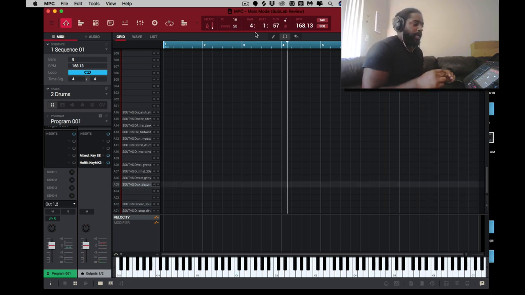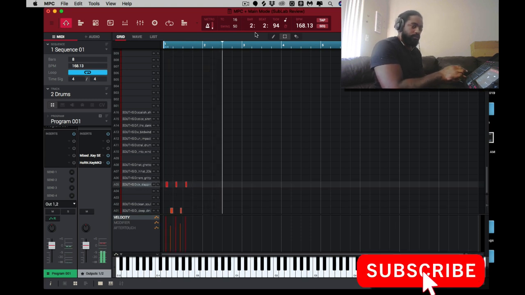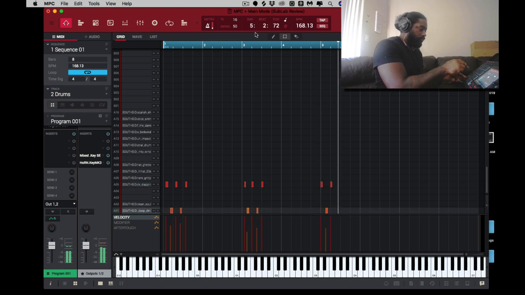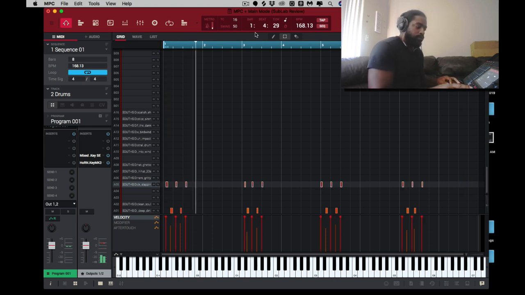So I want to catch that, and I want to have my kicks on that as well. So I'm going to try to follow that with my kicks, and then I'm going to record the snare. It was off a little bit. I'm going to do it again.